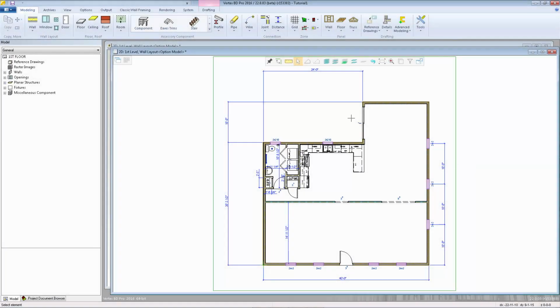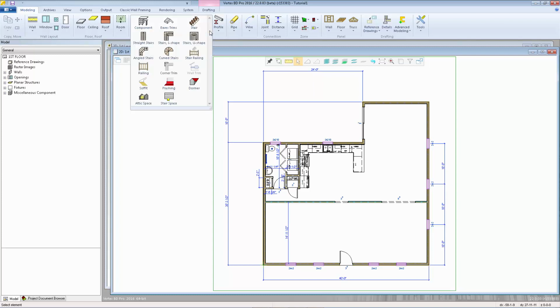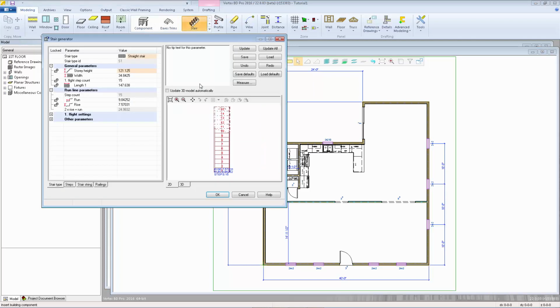Vertex BD has a number of different stair tools available for creating some basic stair shapes. If you have some more complicated shapes, then you can always use the drafting functions to create a 2D layout of your more complicated stair layouts. In this video, I'm going to use the feature called Stair Tool. This feature gives you a lot of controls over your stair layouts.